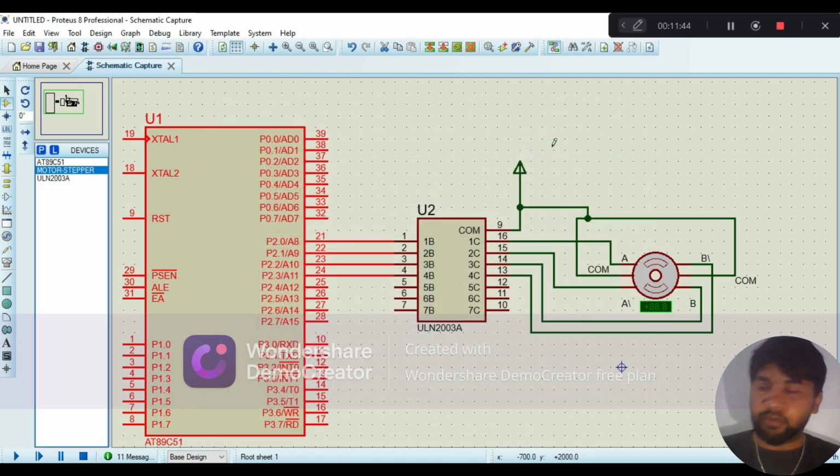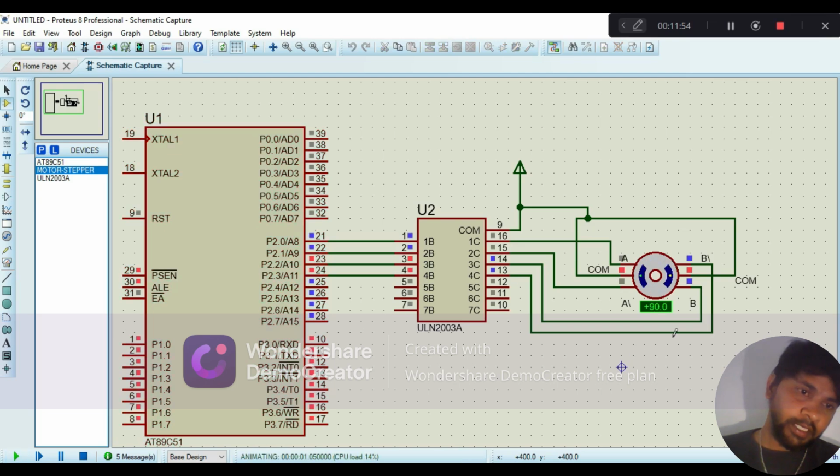Okay, now here you can see the step angle. Run the circuit. Yeah, 90 degrees, 180 degrees, then 270, then 360. After that, the motor has stopped.